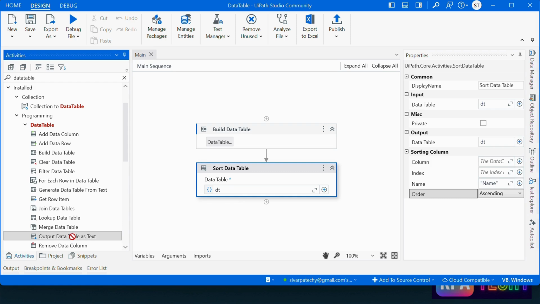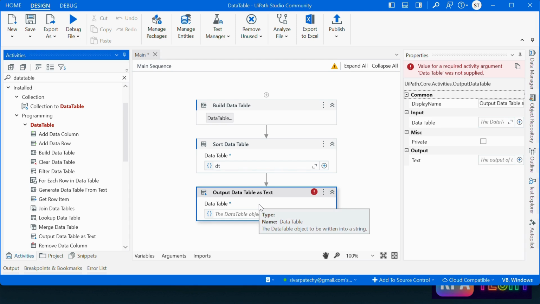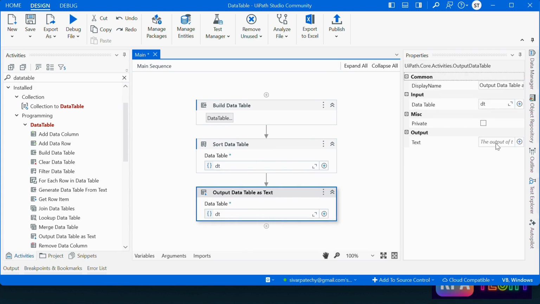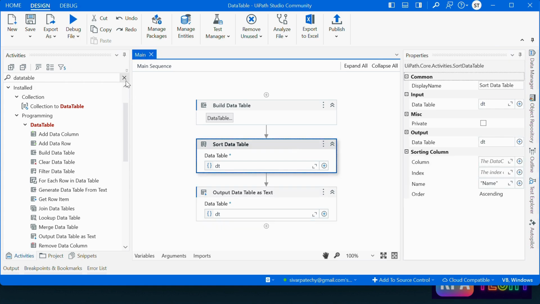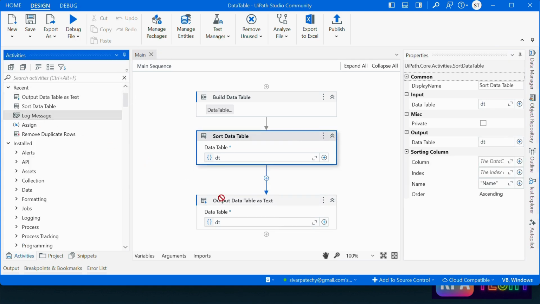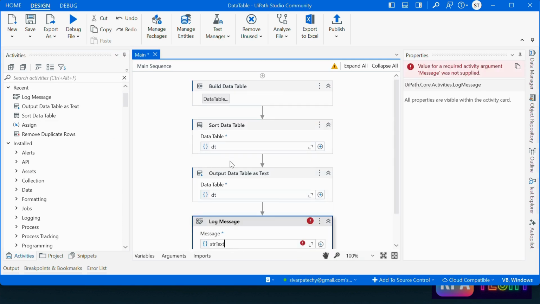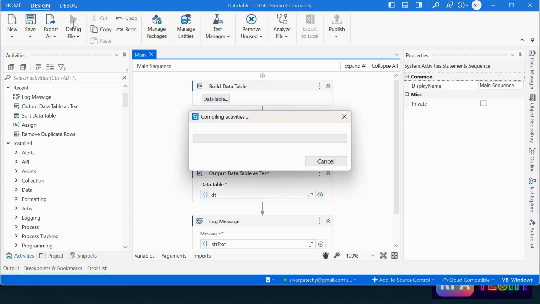To display the output, I am first going to use Output Data Table as Text to convert the data table into text format. I am entering the DT, so the output will come in text format. I am creating the string variable strText, and then I am taking a Log Message to display the output in the output panel. So let's run the process and verify the output.